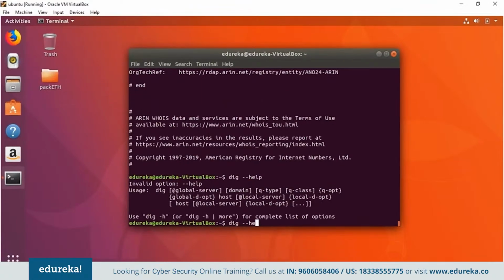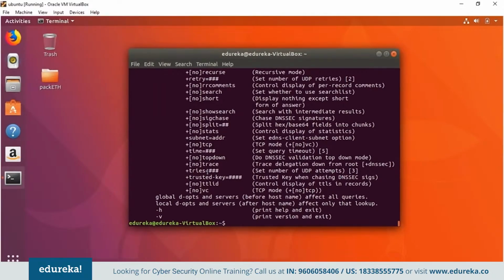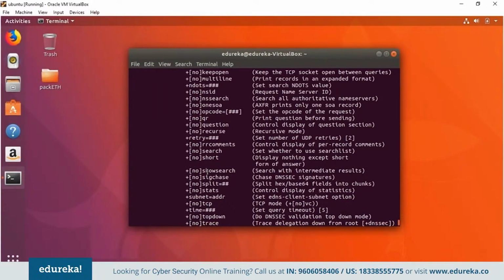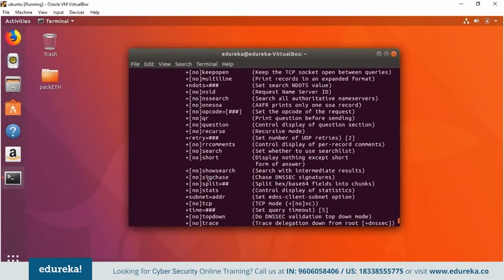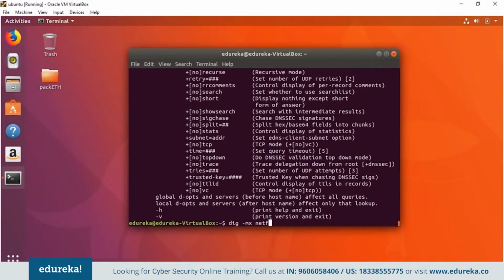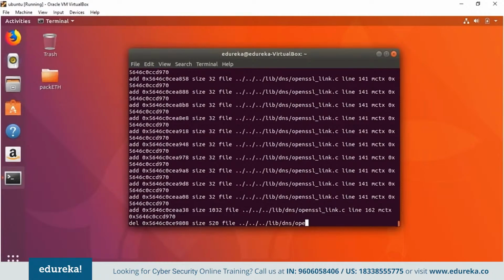If you go help, we could do dig -h for a list of options. So these are all the options that we have, and the one that we're going to use is this. So dig mx netflix.com. So these are all the mail exchangers that we have gotten from Netflix. Okay, so as I was just saying, you can use the MX flag, and I could get back all the mail handlers, and in this case their mail is being handled by Google.